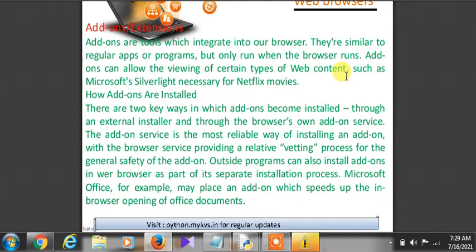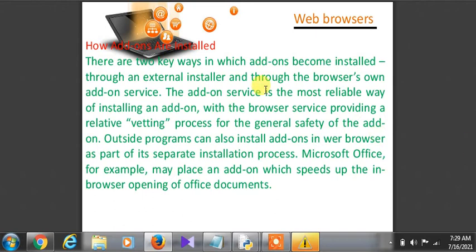So these are the different types of add-ons available with web browsers, and they can be installed externally, or there is an internal add-on service also available. Now let us see how add-ons are installed. There are two key ways. This is the vetting process that we have already discussed. The inbuilt add-on service also looks after the general safety of the add-on, whether this add-on is proper or not, all these things.